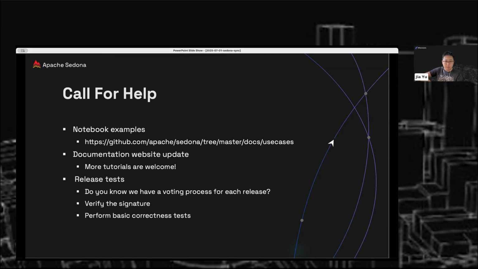You can also participate in our release tests. We have a voting process for each release on the Sedona mailing list. That includes verifying the bug fixes, verifying signatures, and performing some basic correctness tests in Sedona.